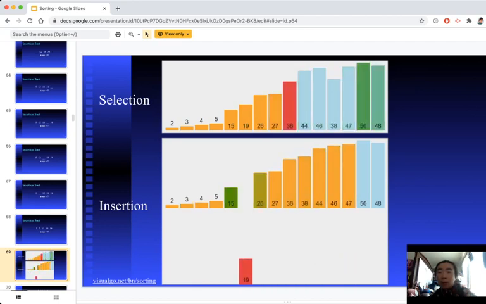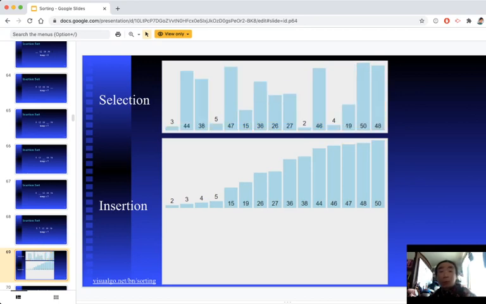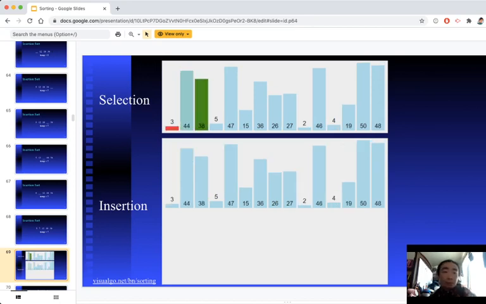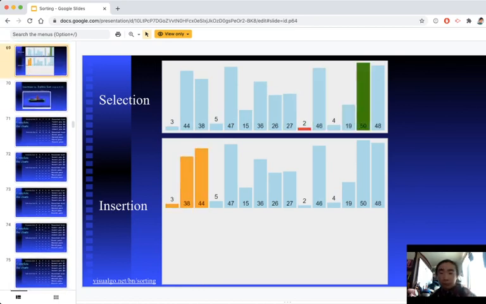Focus on the red block. The greens are the comparisons, yellows are the sorted parts of the list, the blues are the unsorted parts. Once more through, and then we'll move on to the next slide. I find this one most helpful. Okay, watch where the red happens.